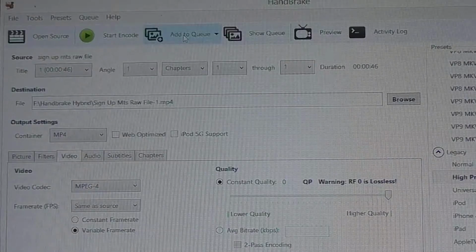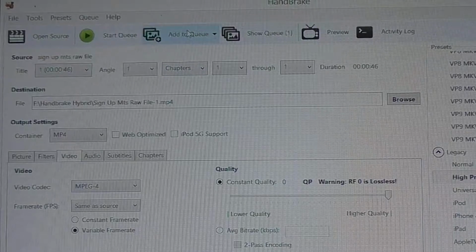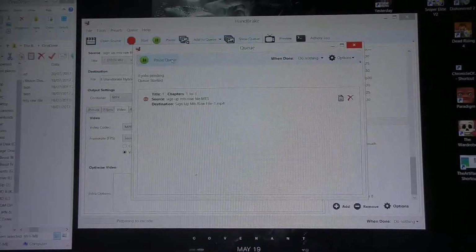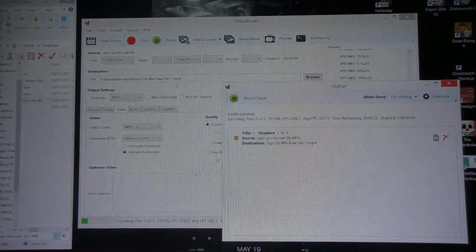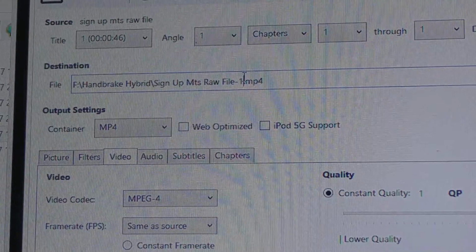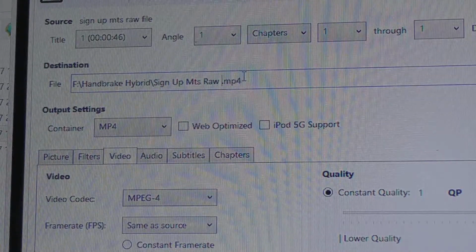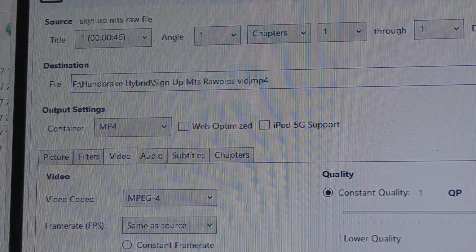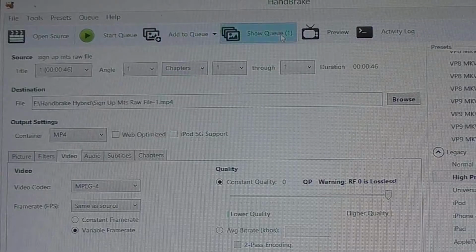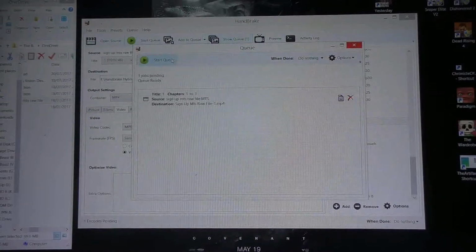And then you just click add to queue up here in this bit, and then show the queue and click start. If you don't know where the file is going, the destination is back on the original one. It says here, you can literally rename it right here, or browse and select wherever you want it to go, and then you just click add to queue and then show the queue and click start.